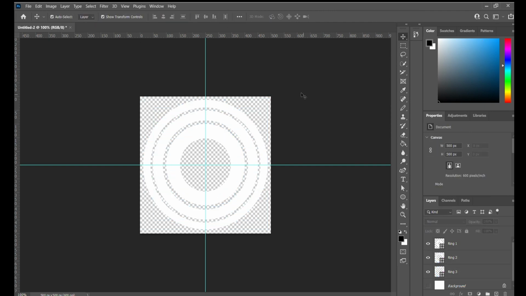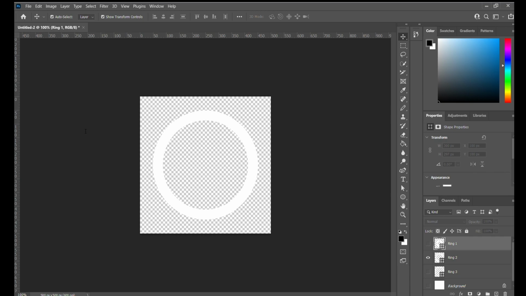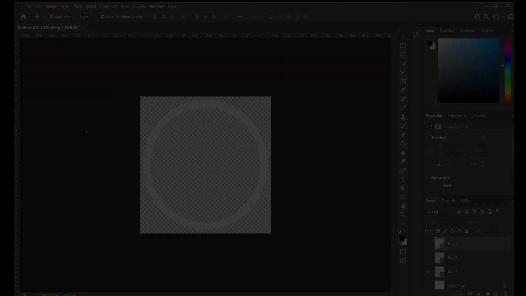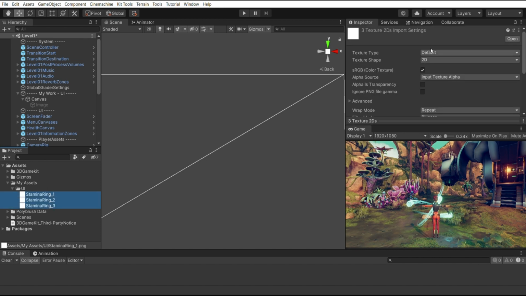The finished UI component should be all 3 rings separate from each other, and all of them should be white, so that once we work in the game engine, we can change the colors in Unity and add the colors on top. After exporting all 3 rings, we can then import it into our project.